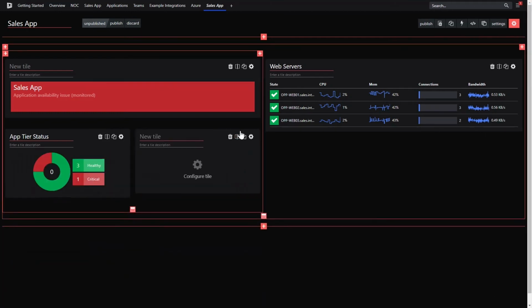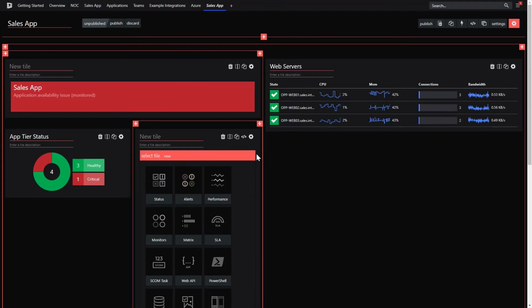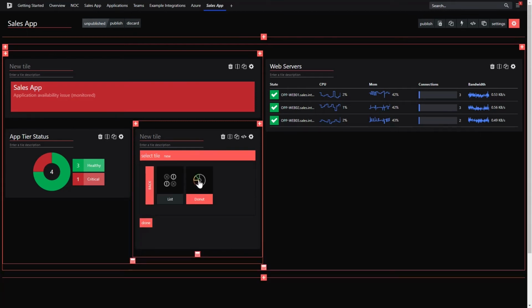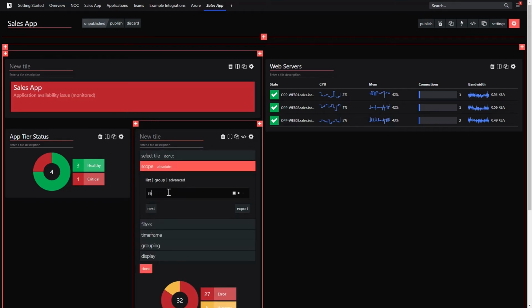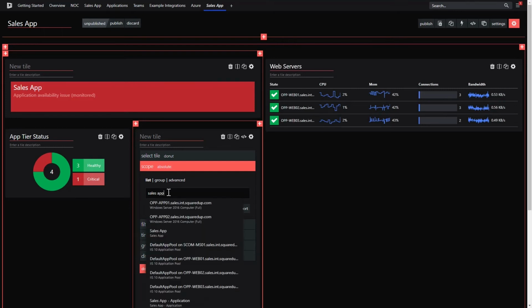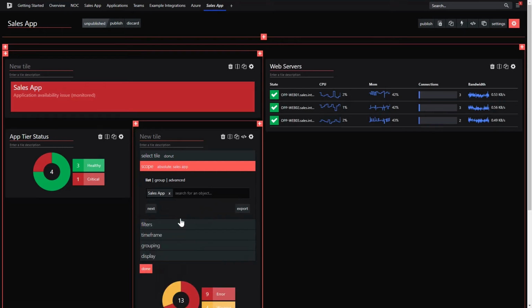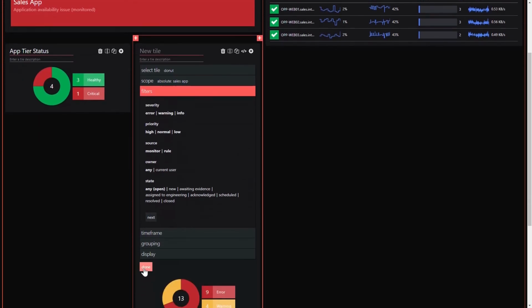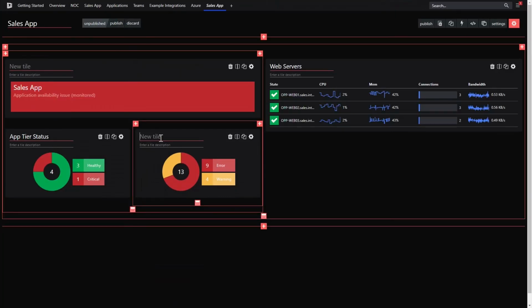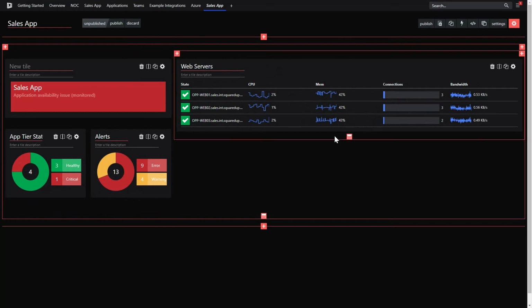I might actually add a donut to the right of this as well, just to show a summary of alerts as well. So I can use the alerts tile here. I'm going to use the donut visualization. And in this case, I'm just going to show alerts related to that sales app again. So I'm just going to select the sales app object in the list scoping here. I'm happy just to show all the alerts associated with this, so I don't need to apply any further filters to this. And I'm just going to call this alerts.